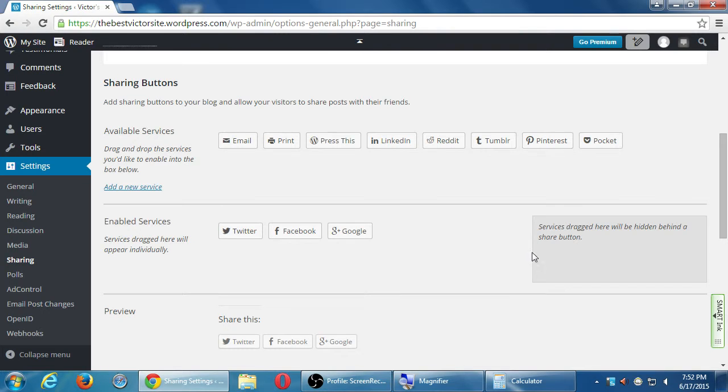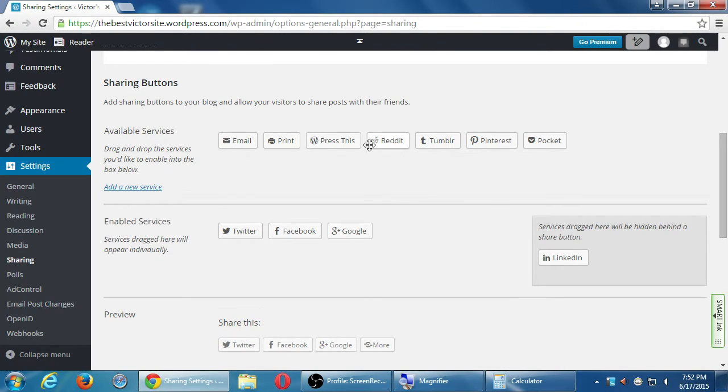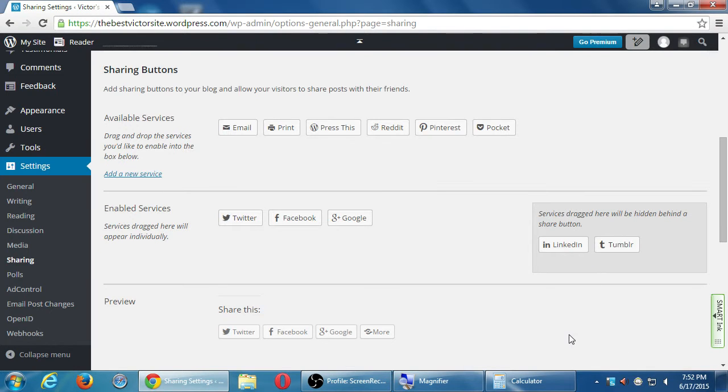I could put these networks over on the gray area, and what's going to happen there is they will not be visible right away. They'll be under the More button, so that I don't have every single button there cluttering the screen. I will have the top three networks, perhaps, and I would say the order of importance would be Facebook, Twitter, then Google+. I have the main networks, and if they also want to share it to Tumblr or LinkedIn, they can find it under More.